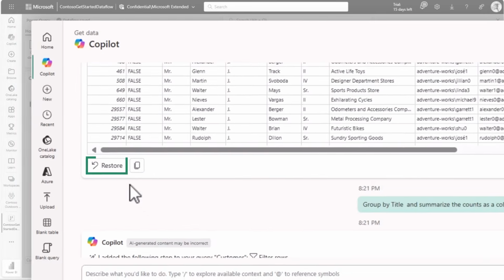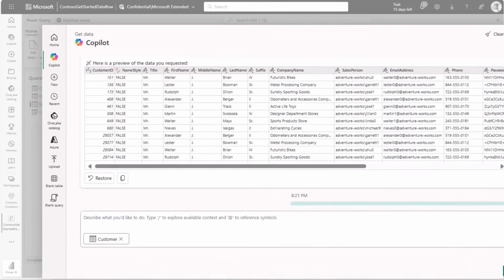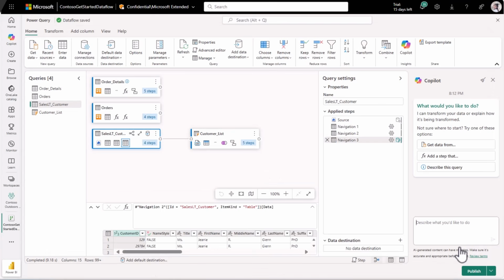To return to previous step, click the Restore button, and your data will revert to that point. You can also copy the preview data to confirm with your colleagues before saving it to Dataflow Gen 2.